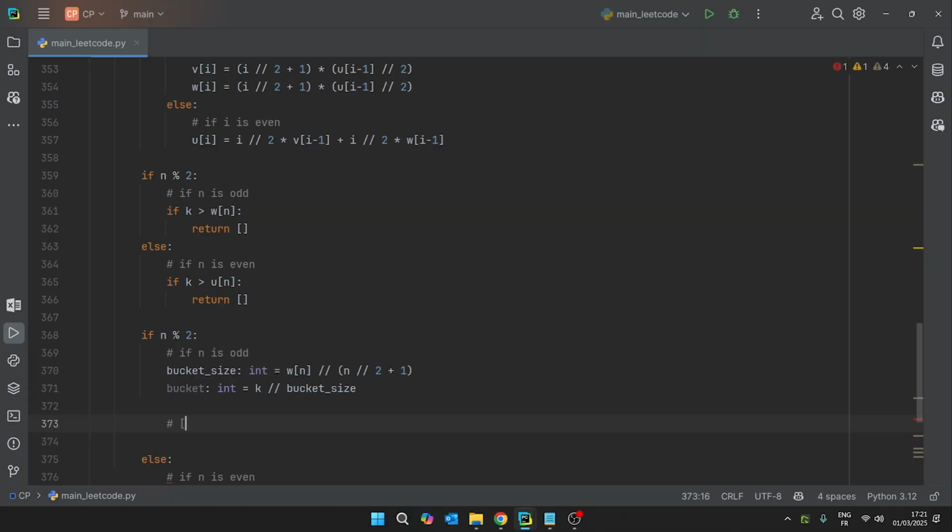If the buckets have 2 things each, those are buckets. If k is 2 and bucket size is 2, then I'm looking at this element. But 2 divided by 2 will keep me in the first bucket. So I have to do k minus 1 divided by bucket size. So now if k is 2, bucket size is 2, the bucket I'm looking at is the 0th bucket.